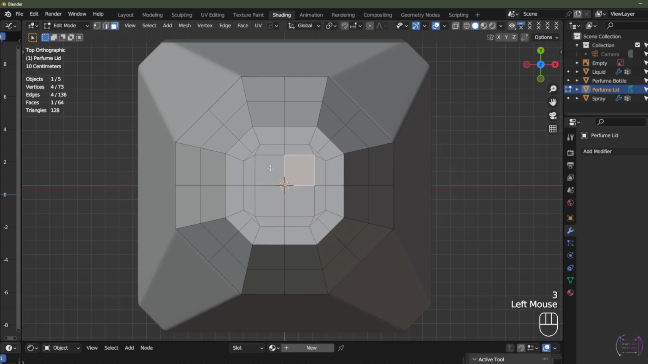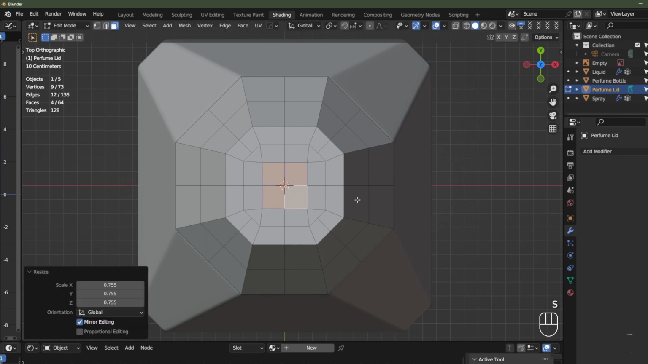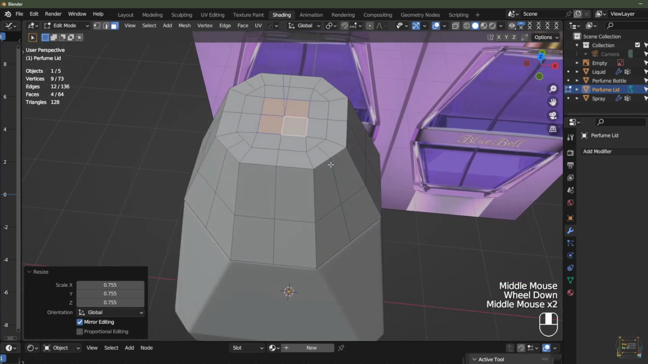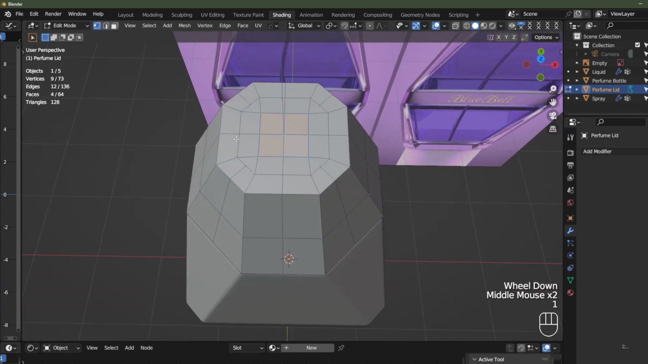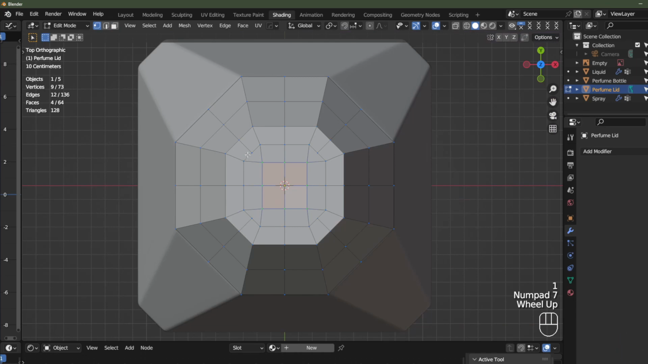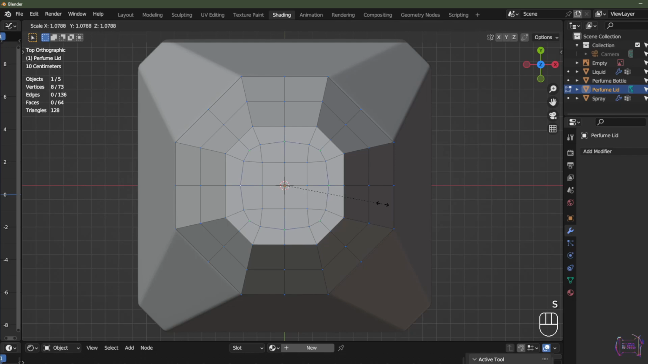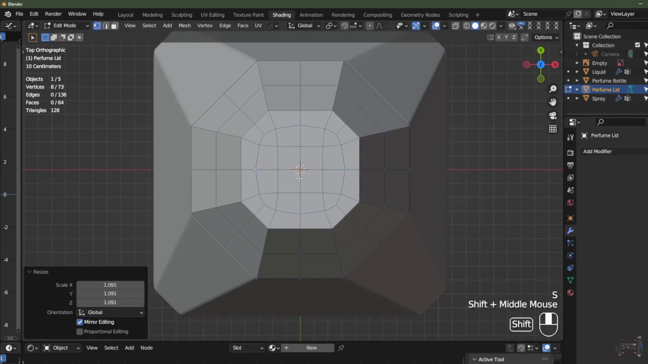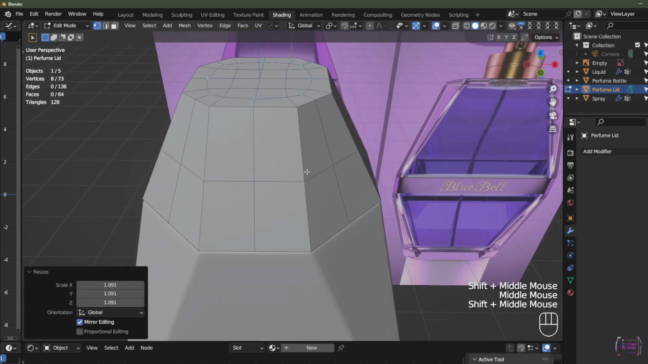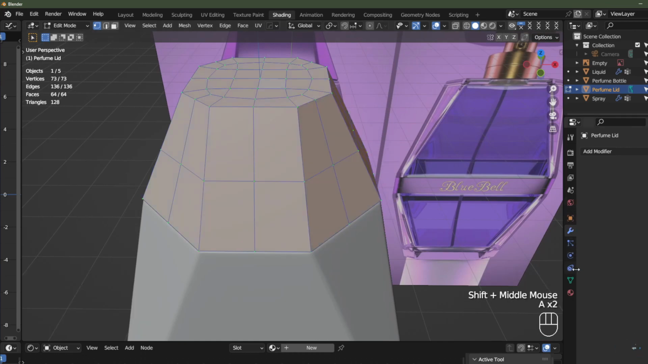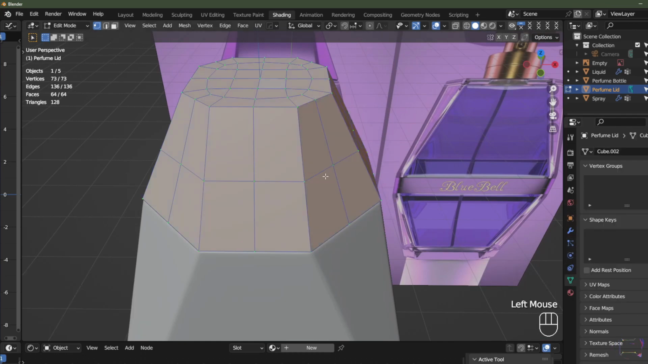I'm going to go into face select, select these 4 faces and scale them in. Because I'm quite fussy about this, actually, I'm going to select these vertices and then I'm going to scale them out slightly. Excellent, that'll do. Right, so I'm going to select all of them. I'm going to remove the vertex group. Oh no, there isn't a vertex group anyway, so we're going to add the vertex group now.